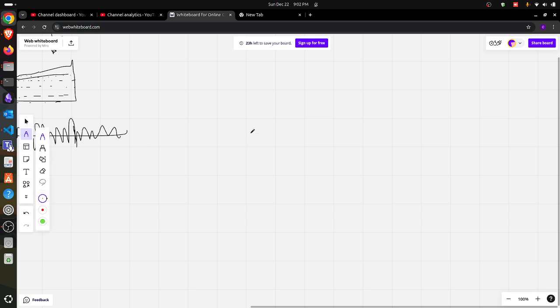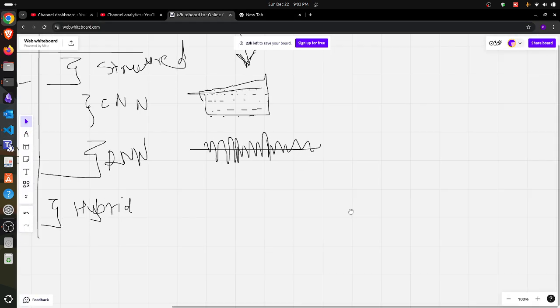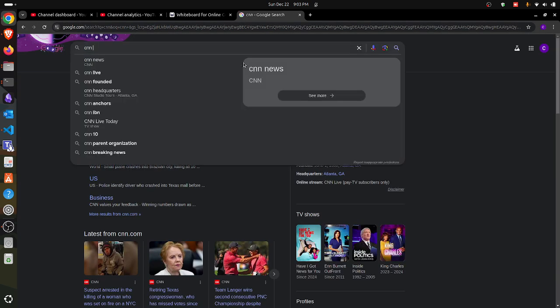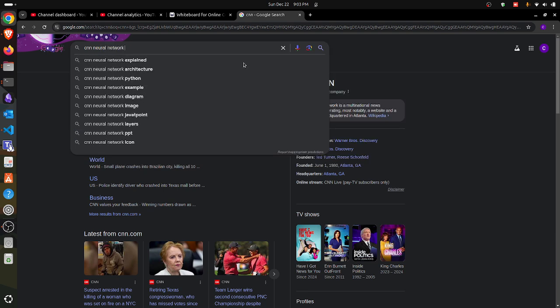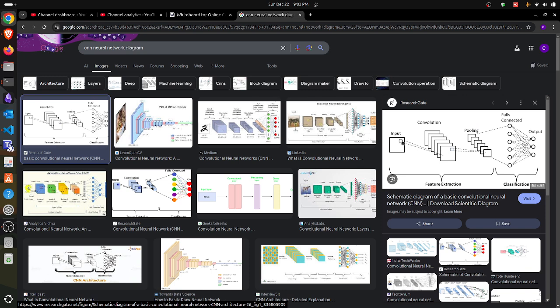Now we will try to visualize each neural network. Rather than me drawing diagrams of all of them, I'll just go on Google and search for the diagrams. Firstly we'll go for CNN. Normally this is how a convolutional neural network looks. We get input, we get a convolutional layer, we get pooling, and we get a classification layer, where this part is where we extract features and this part is where we classify.